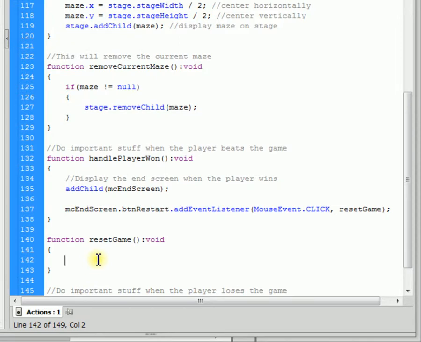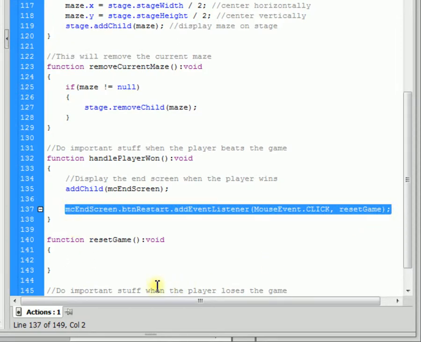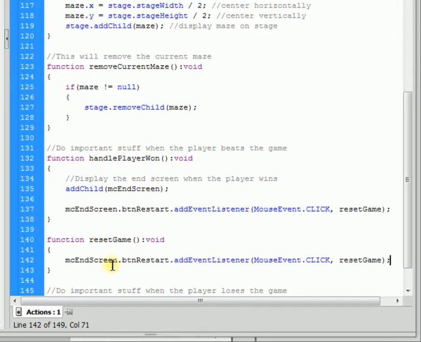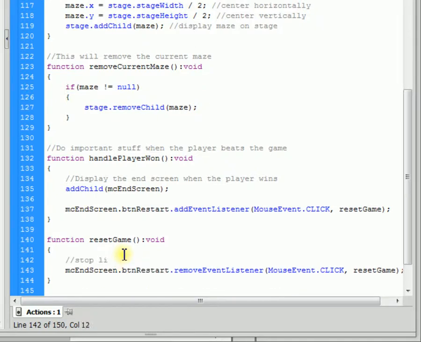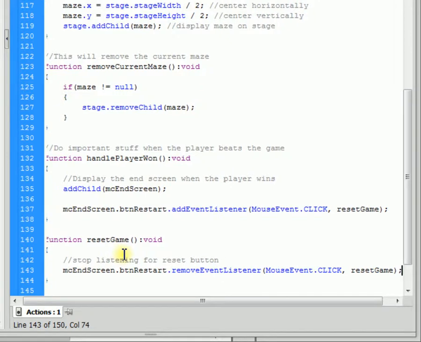Okay, so let's start by removing the event listener. Let's copy all this right here, paste it down here, and when we click on resetGame, we don't want to add the event listener, we want to remove the event listener. So stop listening for the reset button, and we have to do it in this order because if we remove the end screen before we try and remove the listener, we won't be able to do it. It's going to be a little funky.